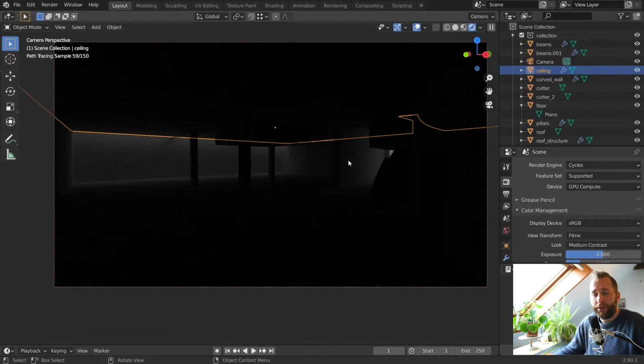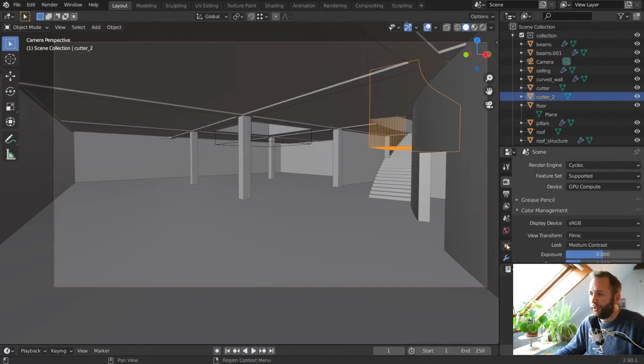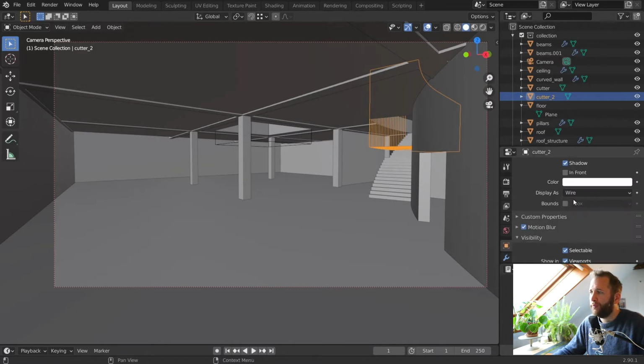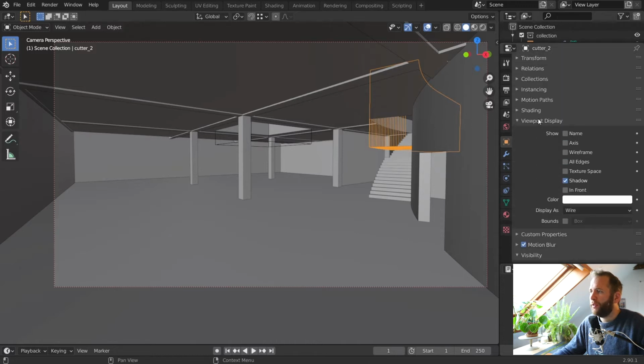The reason why it's so dark is because our cutting objects are actually blocking the holes. So we need to make them invisible to the rendered outcome. So I'm going to go back to solid view and select my cutting object, just one of them, and go into this object properties here. I'm going to pull this up so we can see a bit more of this. And what we did earlier was to change the display as wireframe, but that is in the viewport only, nothing to do with renders.